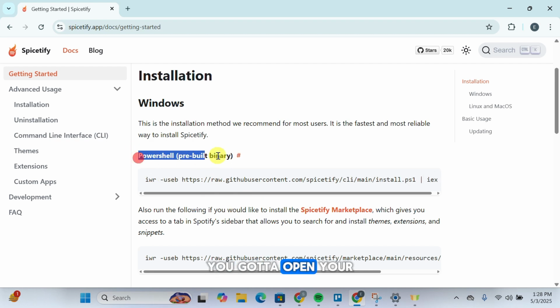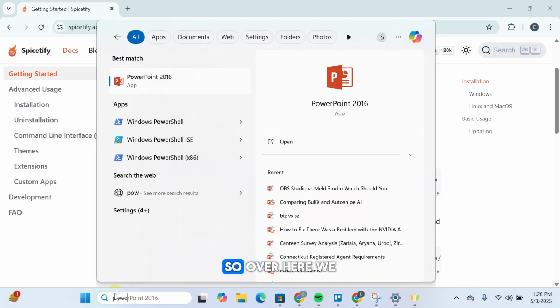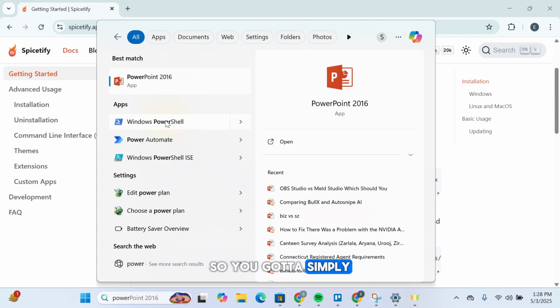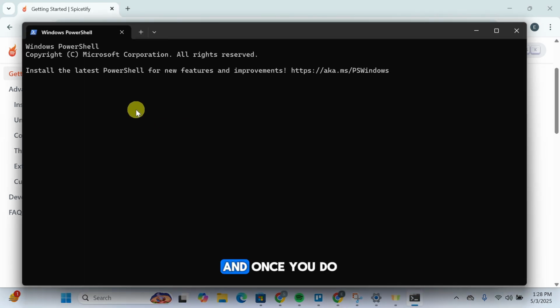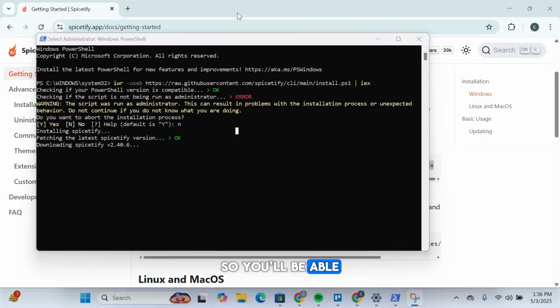To do that, you're going to open your PowerShell and paste it over here. So you're going to simply click on copy over here. Go to your search and type in PowerShell. So over here we have PowerShell. You're going to simply run your PowerShell, and once you do so, simply paste that over here, press enter, and after that, simply run it. You'll be able to see the message that says downloading Spicetify. So simply wait for it to get downloaded successfully.